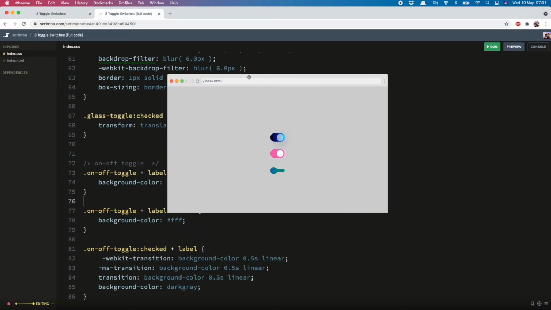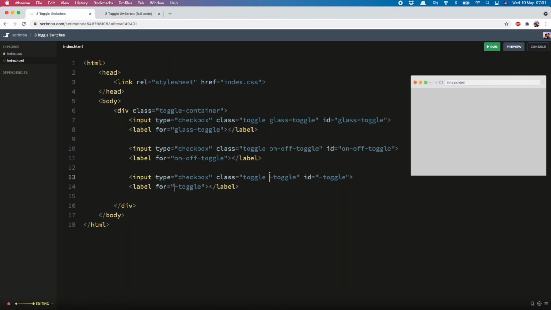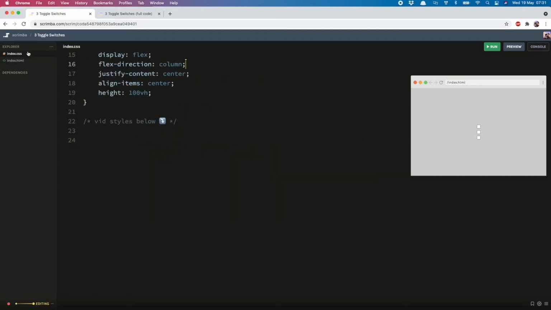And then we just need to switch out the class names and the IDs. So I'm going to call this one on-off toggle and this one line toggle. So switch this and this. So that's all the HTML we need. But as you can see, that's not quite what we want. So we'll head over to the CSS and style it now.